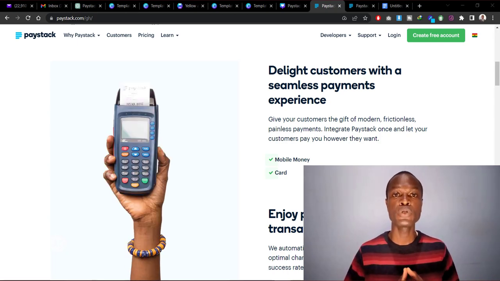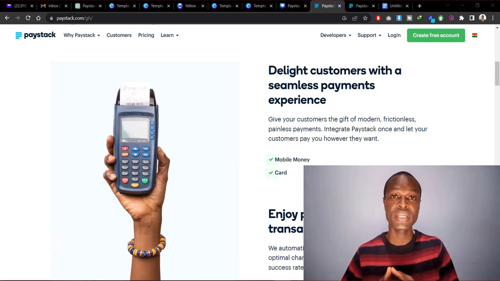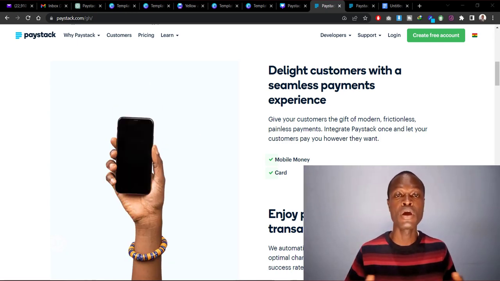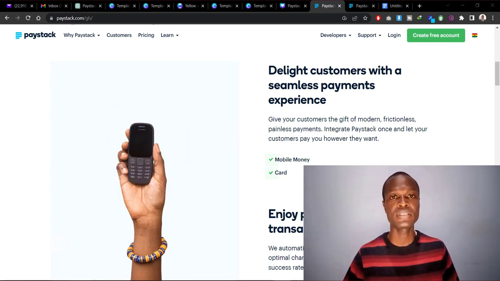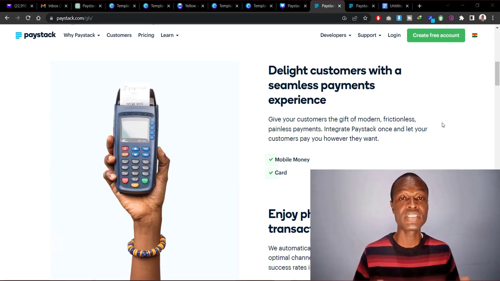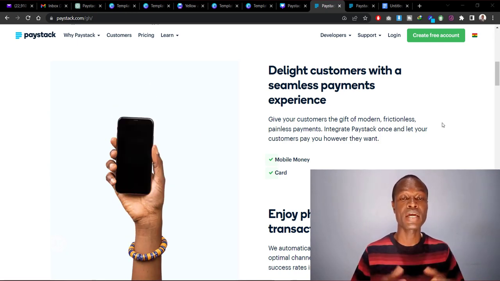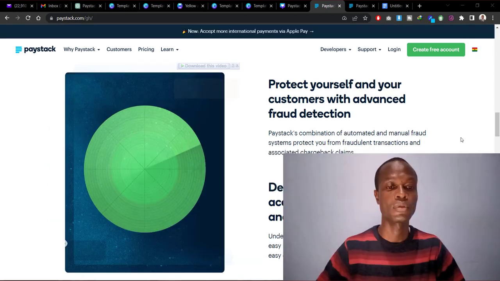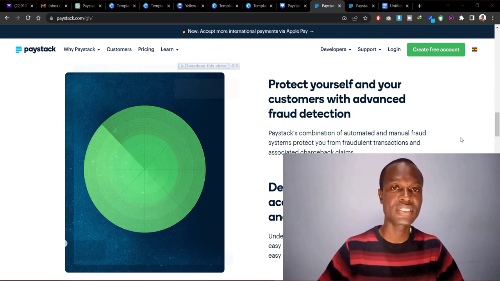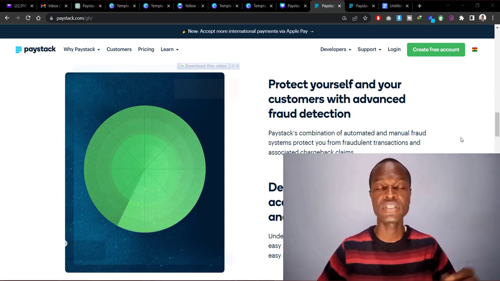Now, the second advantage of using Paystack is that it allows for multiple payment options. So if your clients want to pay through their debit card or credit card, they want to do bank transfers or even pay through mobile money, Paystack allows them to do all this, and this increases the conversion rate for most businesses. Now, this flexibility makes it easy for customers to pay you, and it can also increase the sales for your business.